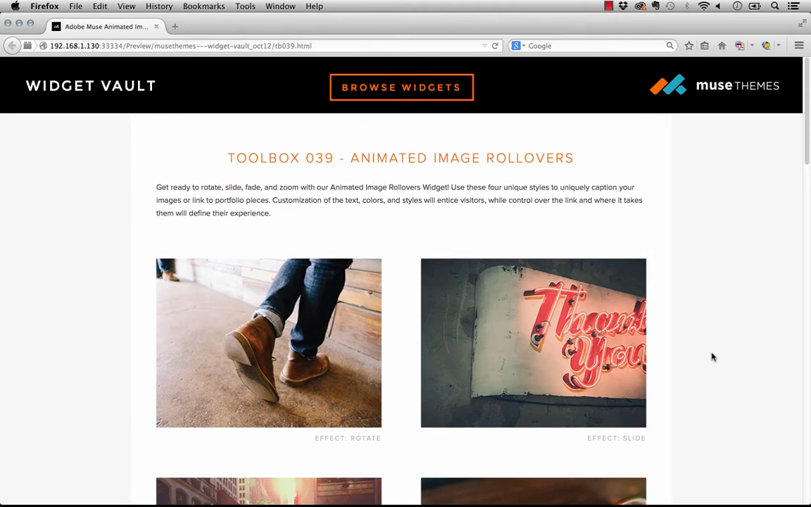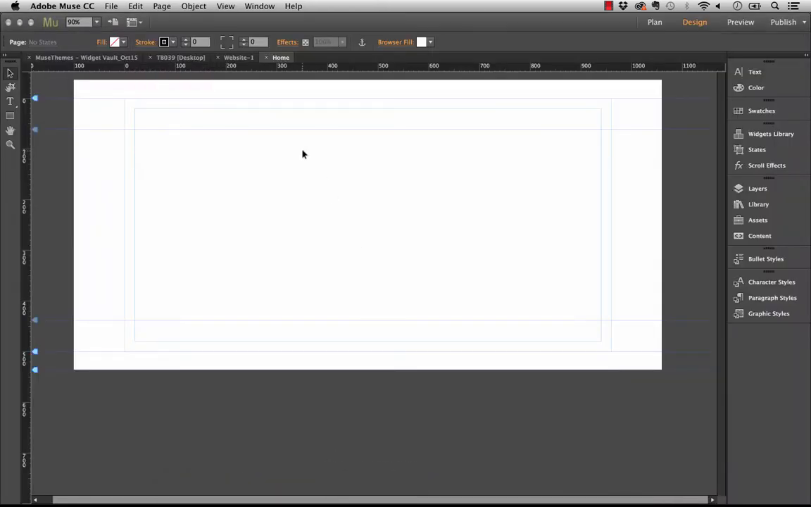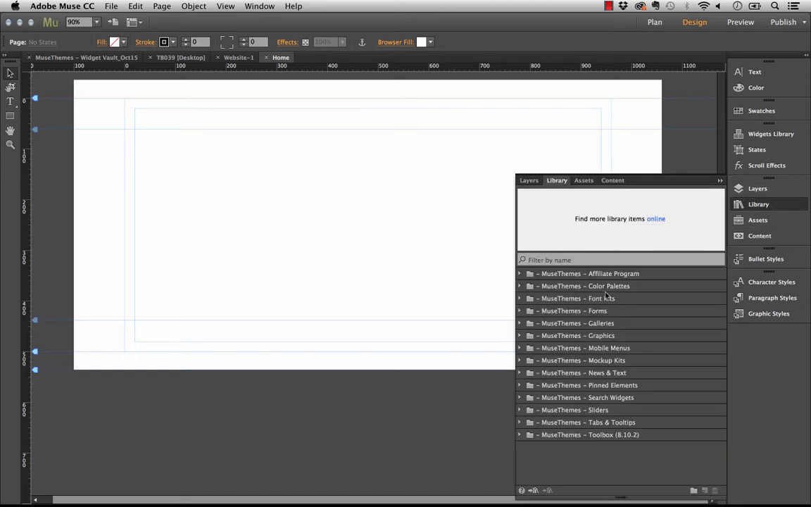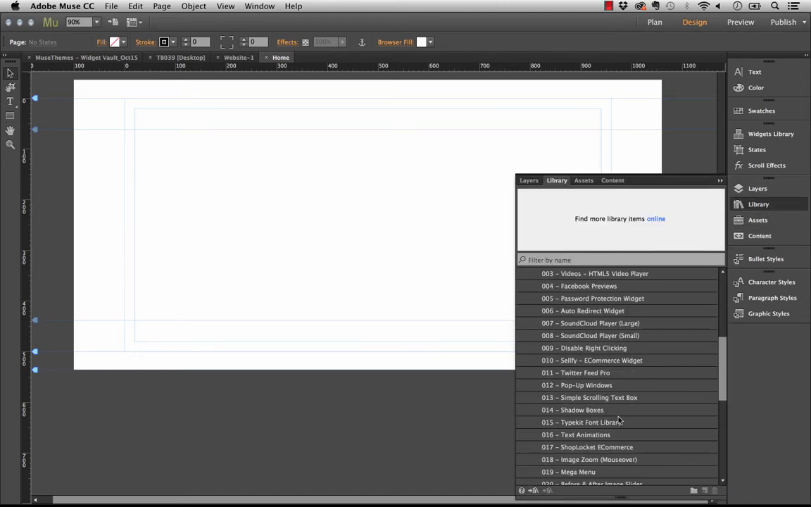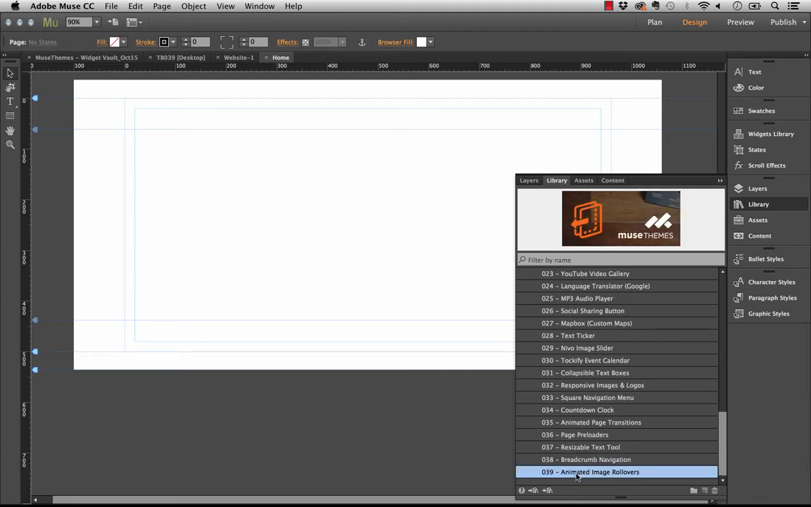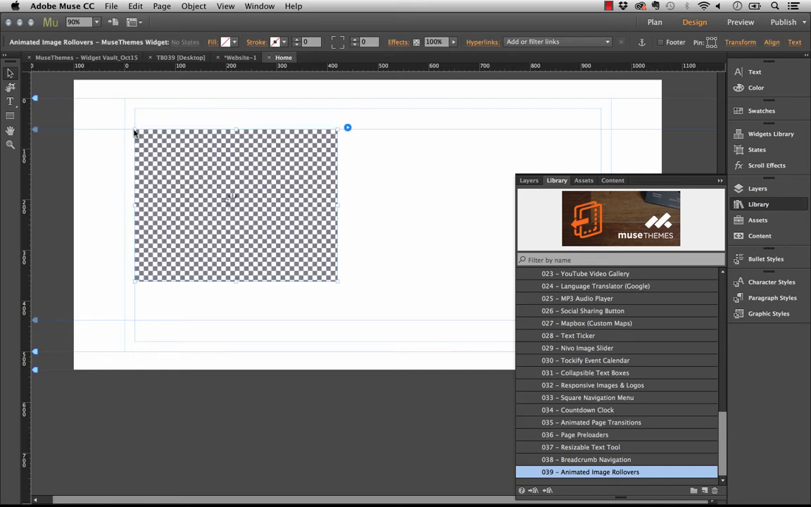Let me take you through how this widget works, and we'll jump into Muse here. I'm using the new 2014.2 version. Let's go to our library panel and to the Muse Themes toolbox and scroll down to number 39, Animated Image Rollovers, and drag that out on the page.